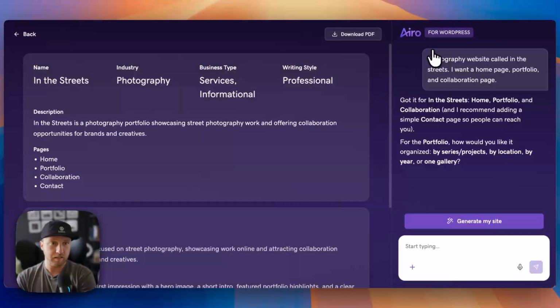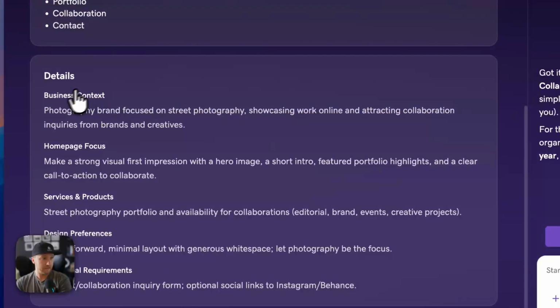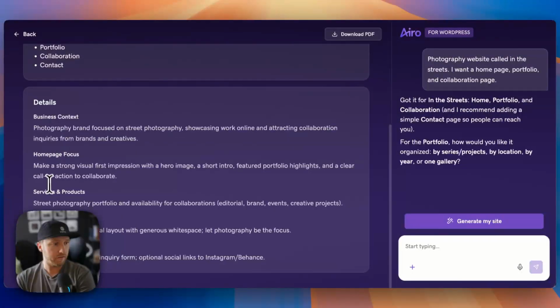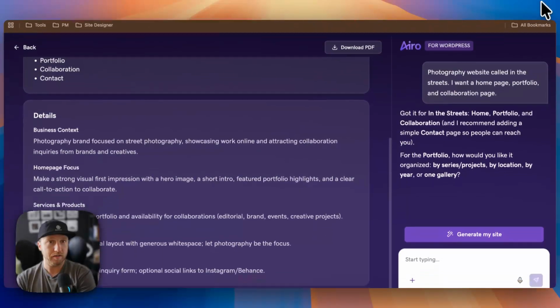So even though I just typed in this little bit, it's inferring a lot of information like some business context, homepage focus, services and products, street photography portfolio, design preferences, functionality, things like that. I can keep prompting and giving information, add my logos, add my images, but generate site. And this is live in my WordPress dashboard. I'll drop this down a little bit. You can see here, this is running on my temp domain, WP admin.